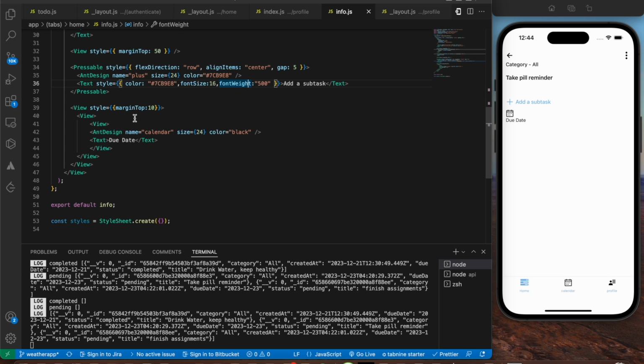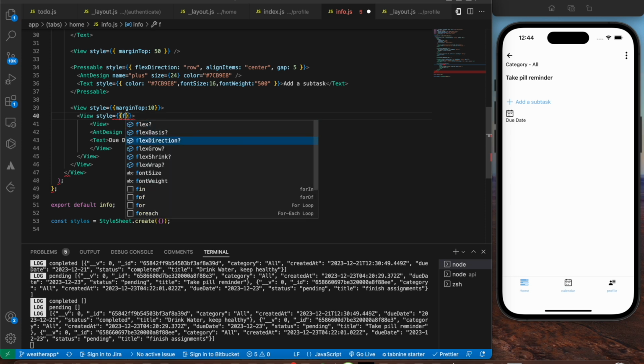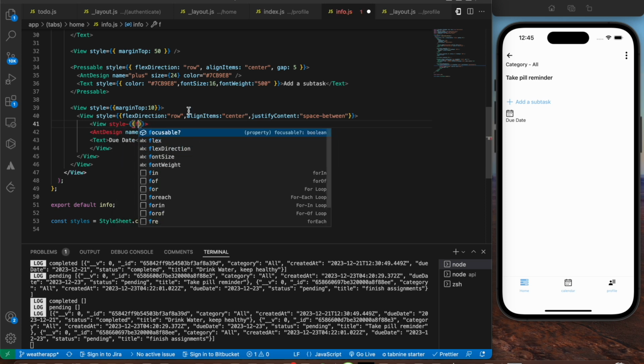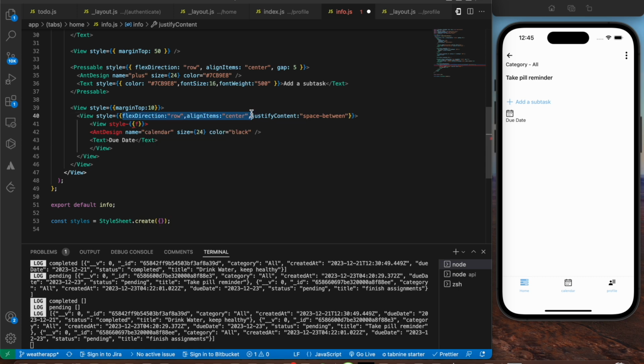Alright, so now for this view I'm going to give the style. So I'm going to say style over here. So it's going to have flex direction of row, align items of center, and justify content of space between. So for this view I'm going to give the style again. I'm going to copy down the same piece of styling until here, and I'm going to give it a gap of 7.